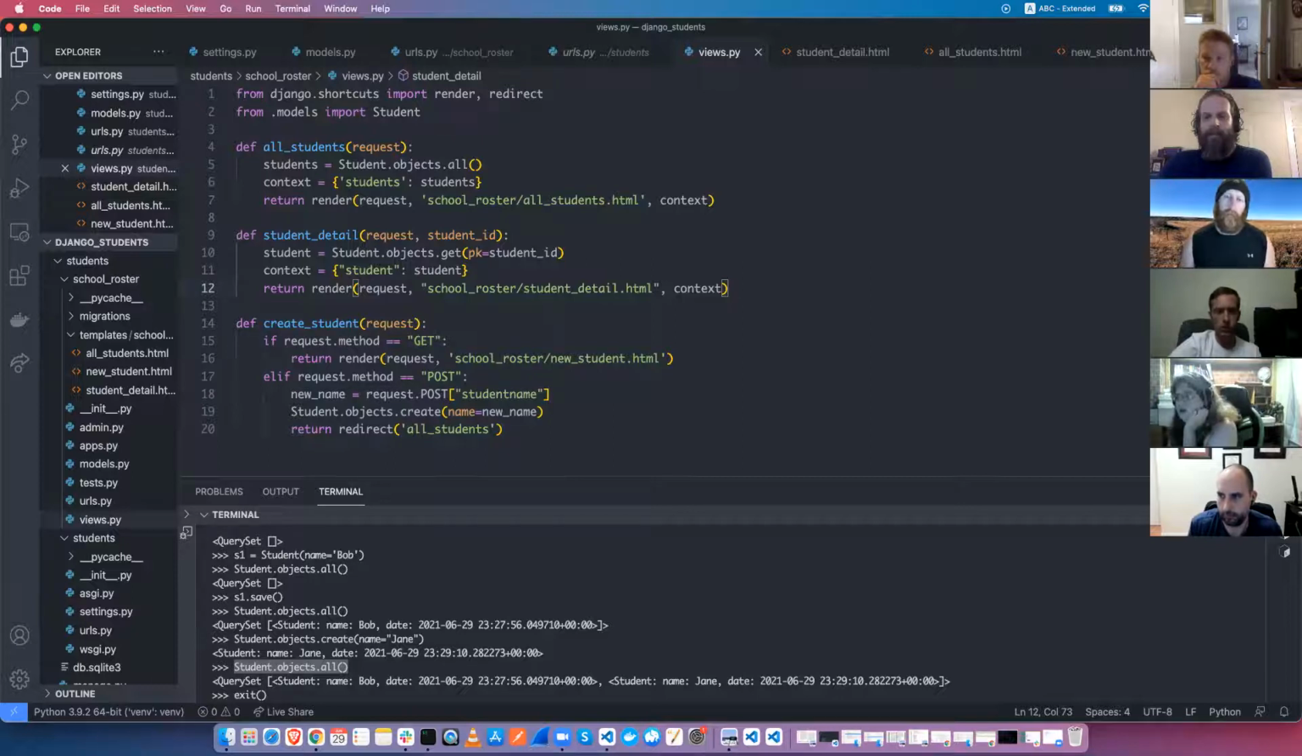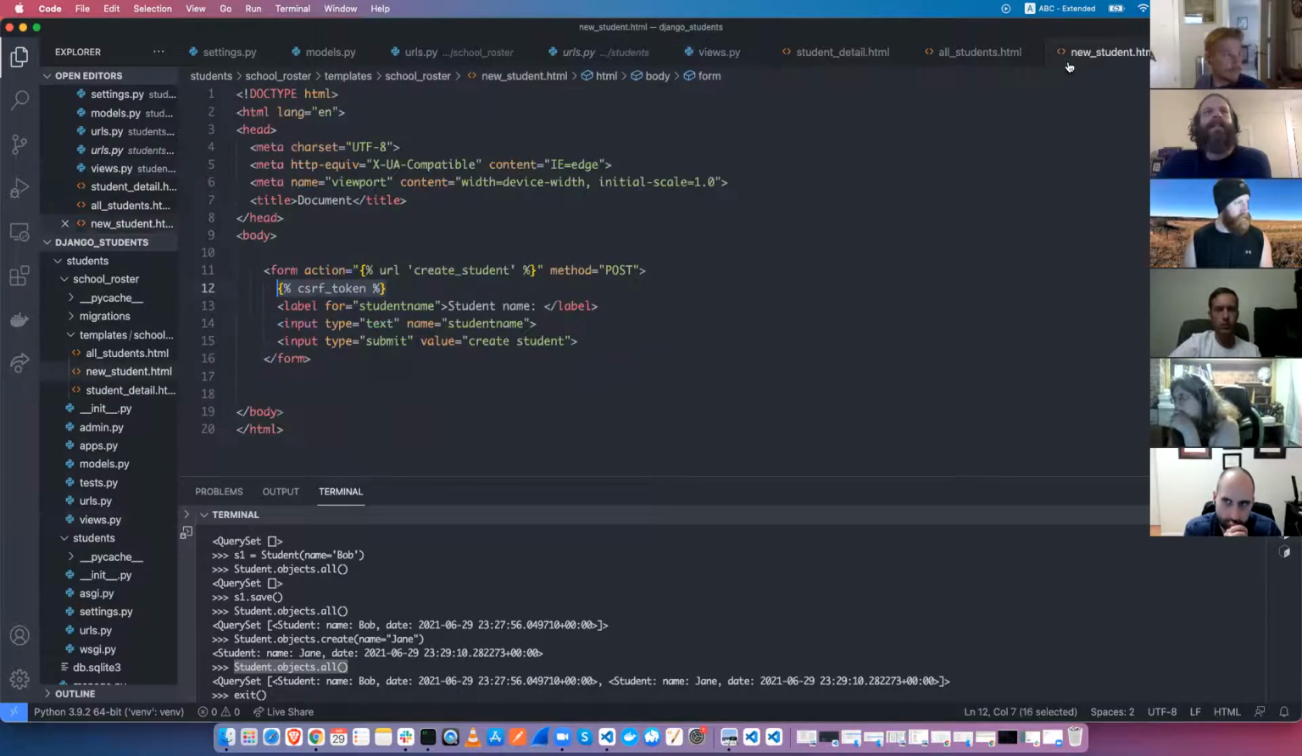What does CSRF stand for again? Cross-site request forgery. Cross-site request what? Forgery. Okay. I believe that's what it is. Can that go anywhere in the form, or does it need to be the first thing? I think it can go anywhere.